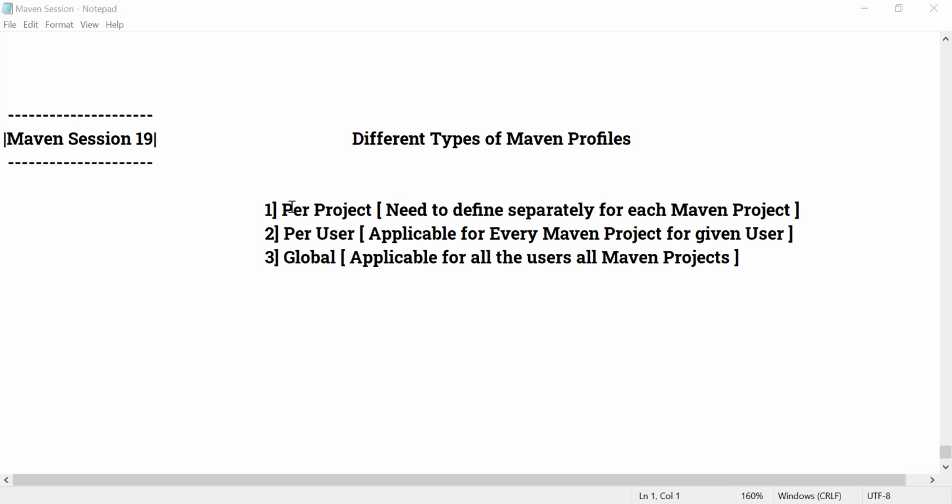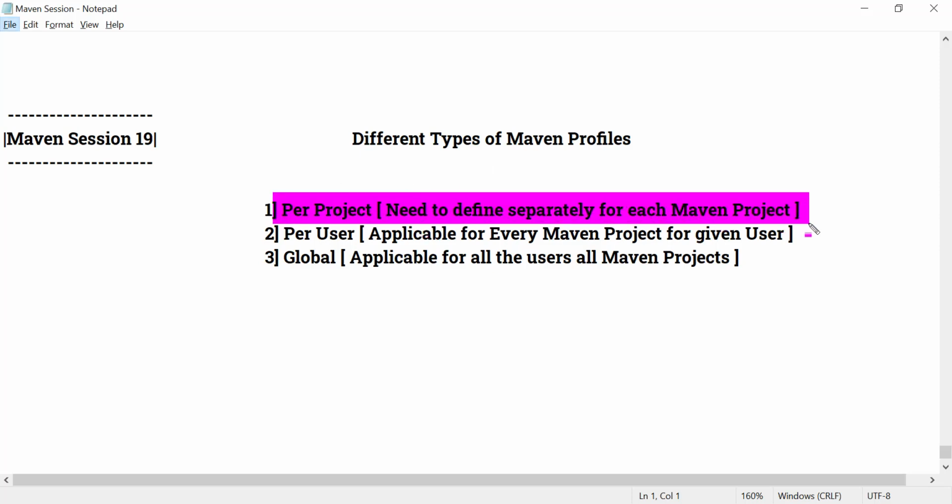These are the three types of Maven profiles: per project, per user and global level. Per project means you can have multiple Maven projects in your workspace. In your Eclipse workspace you can have multiple Maven projects created. If you want to define some Maven profiles, then you will have to go to the pom.xml file of each and every Maven project and define the profiles and configuration in that pom.xml file separately.